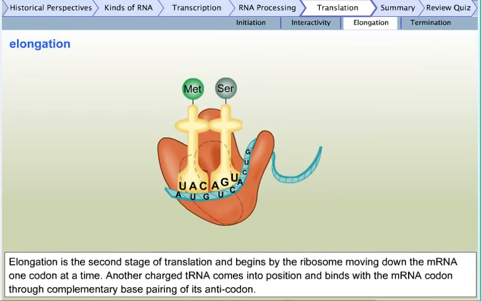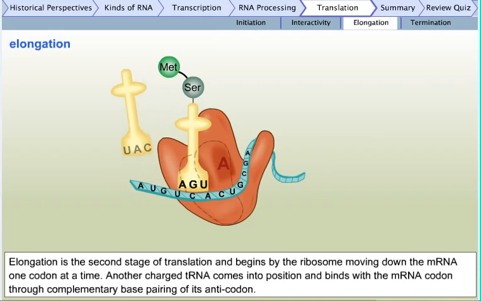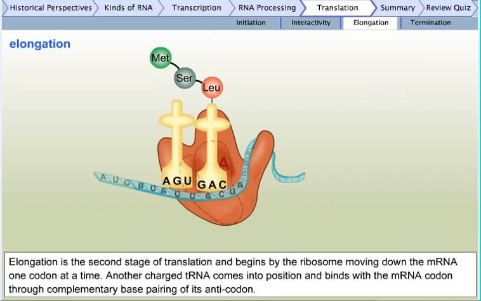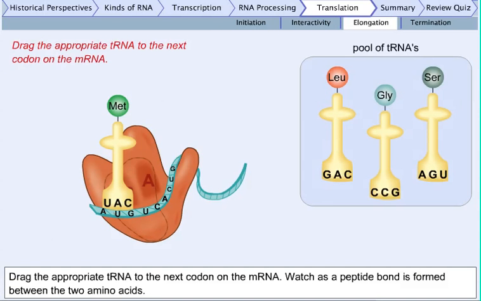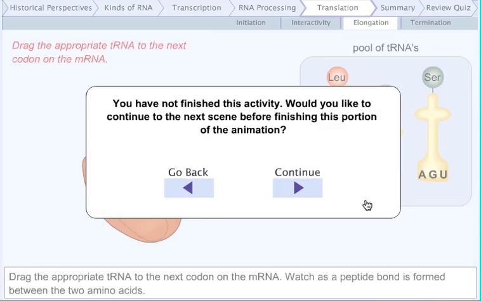Elongation is the second stage of translation and begins by the ribosome moving down the mRNA 1 codon at a time. Another charged tRNA comes into position and binds with the mRNA codon through complementary base pairing of its anticodon. Drag the appropriate tRNA to the next codon on the mRNA. You have not finished this activity.